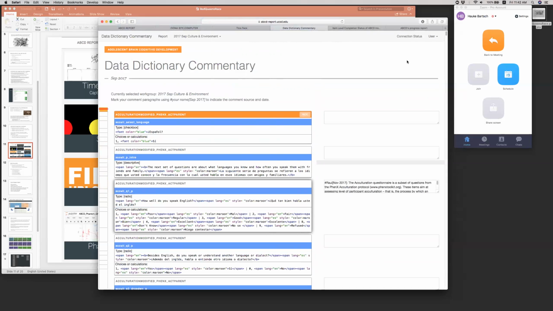It's a single page, and you select your work group, and then you can search for a given measure, and you will see what the coding is that is used to ask this question, to store the value, and then you can leave a message, and this way communicates to other workgroup members and also back to the central repository.